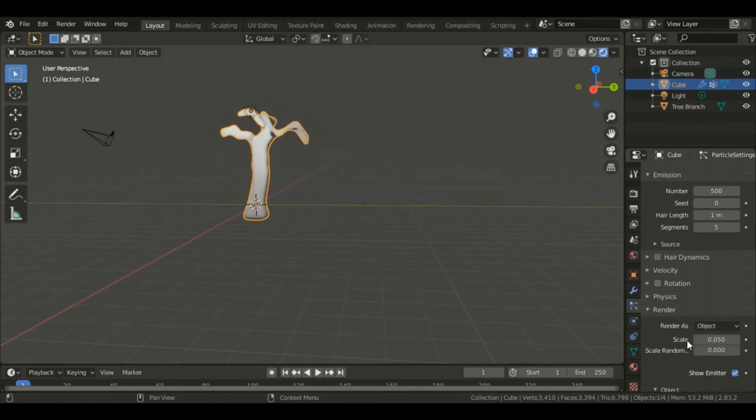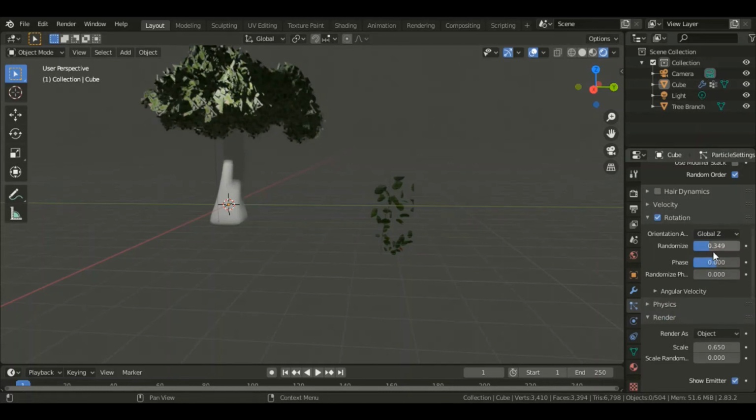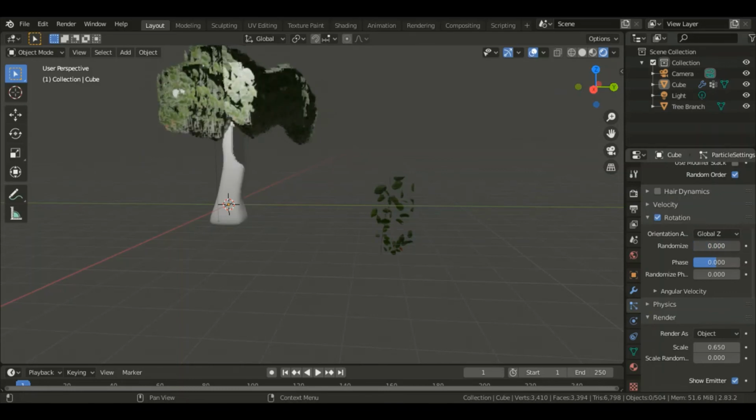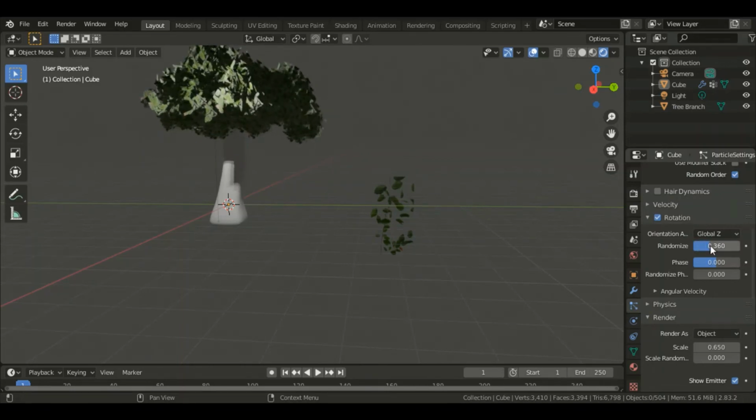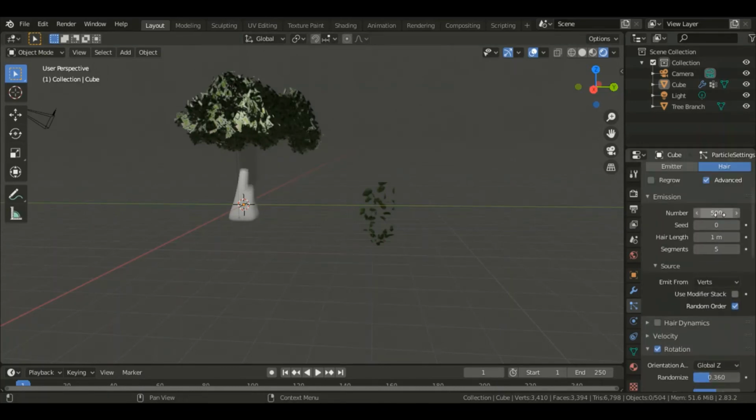Change from path to object and change the orientation to global Z. Continue randomizing until you get a good phase for those leaves.